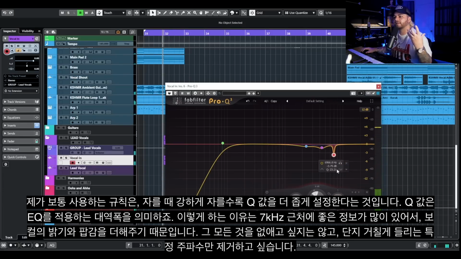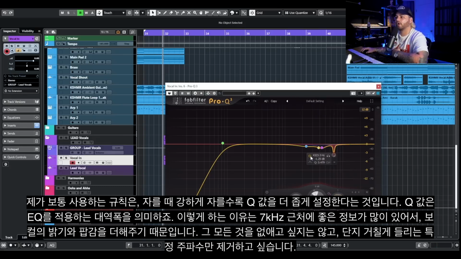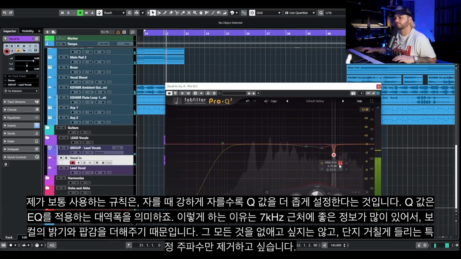And my rule of thumb is typically the harder that I'm going to cut, the more narrow I'm going to be with my Q, which is going to be basically the bandwidth that you're EQing. And the reason I'm doing that is because I don't want to take out there's a lot of good information up here around 7K that's going to add brightness and it's going to add pop to my vocal. And I don't want to get rid of all of that. I just want to get rid of this one kind of really gnarly frequency.